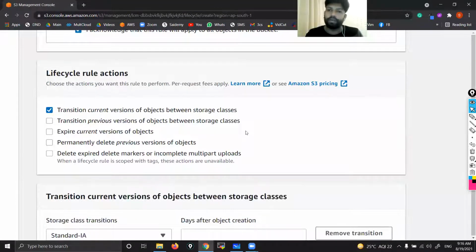The transition should not happen to previous versions. That is what I want. That's why I'm going to select the first one only. If you want that transition should apply to older versions also, then you can select the second one also.